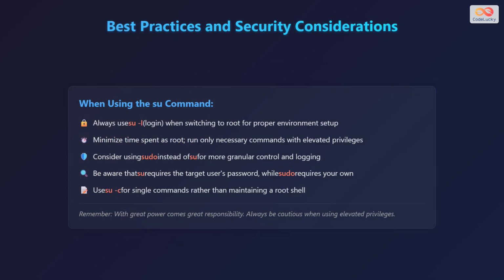When using the su command, it's important to follow some best practices and security considerations. Always use su -l, which is login, when switching to root for proper environment setup. Minimize the time spent as root, and run only necessary commands with elevated privileges. Consider using sudo instead of su for more granular control and logging. Be aware that su requires the target user's password, while sudo requires your own password. Lastly, use su -c for single commands rather than maintaining a root shell.